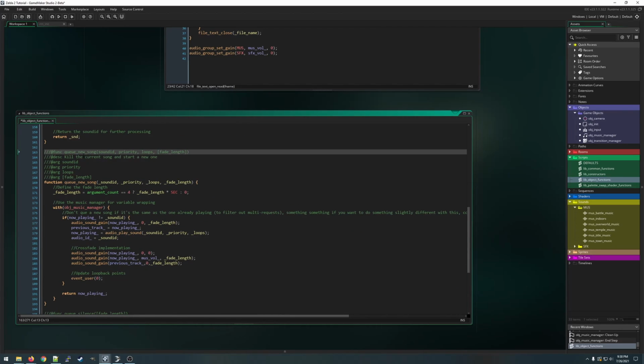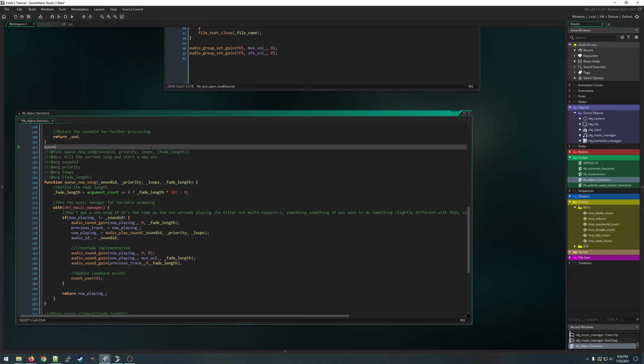But the ones we're going to actually really care about are cue new songs. So let's say we want to cue a new song. We'd say something like cue_new_song, music_battle_music, priority 1. As far as priority goes, you can use that to define certain sound channels. You can actually set in the settings somewhere how many sound channels you have, and I think currently it's 128 or something by default.